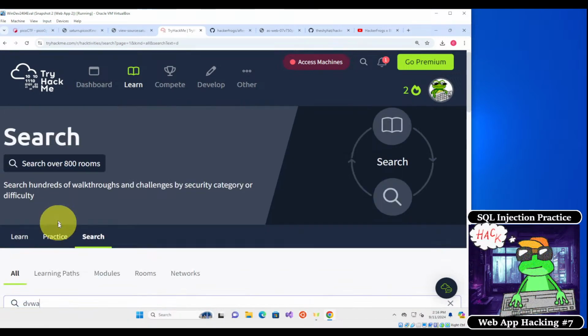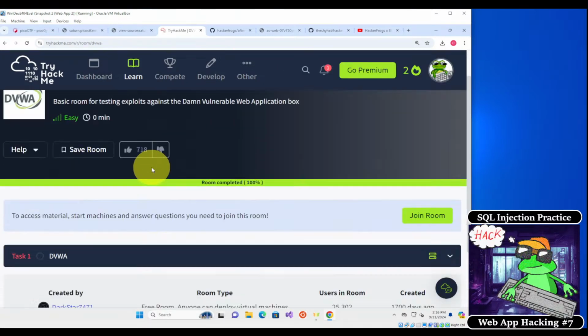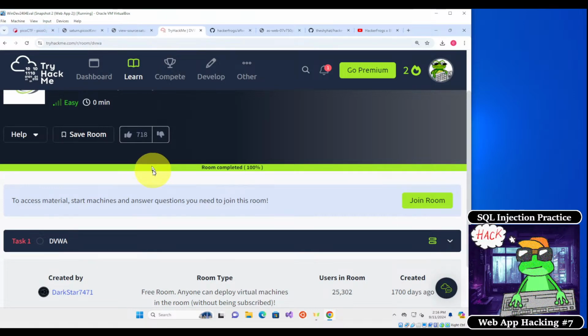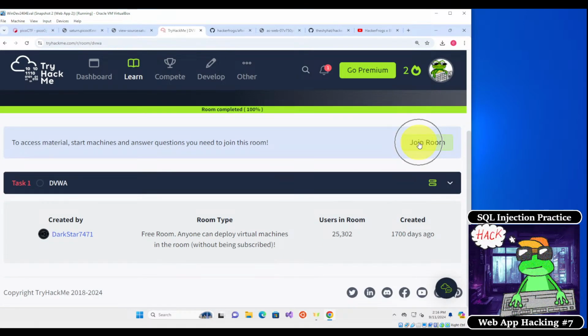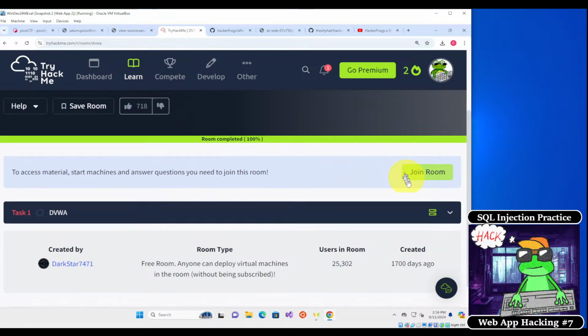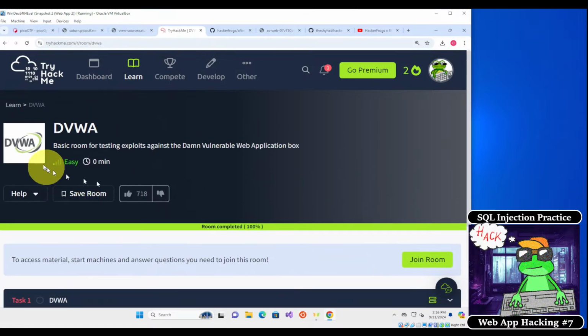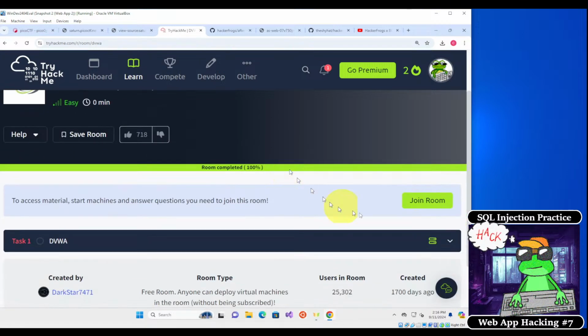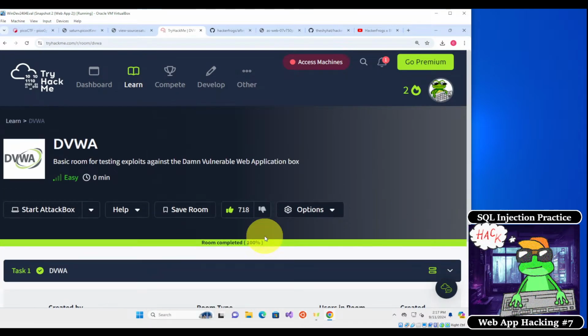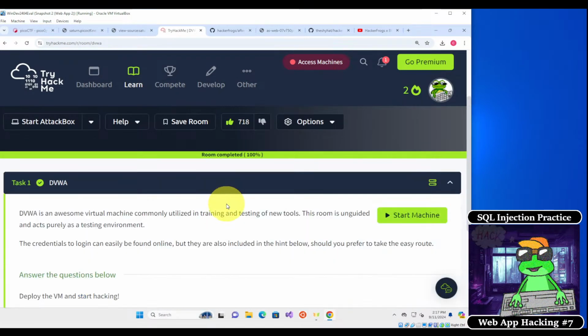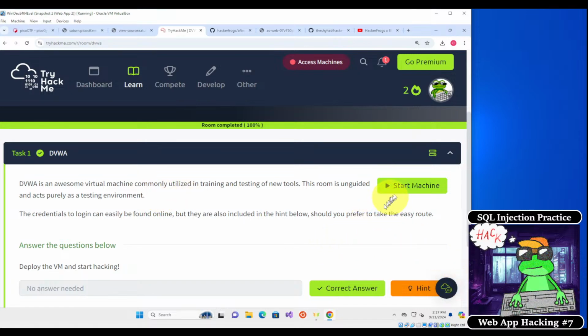So it's DVWA. Everybody, when you arrive at the room, you're going to see the green Join Room button. Before we can access the room and use its resources, we have to click on the Join Room button. Once you arrive on the DVWA page, you'll see the icon and the green Join Room button. Just click on it, and then you should be able to access the rest of the room and see the green Start Machine button.